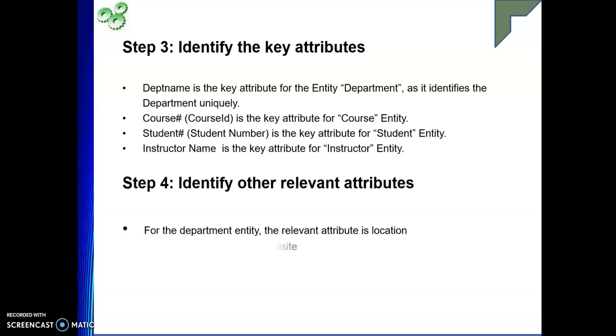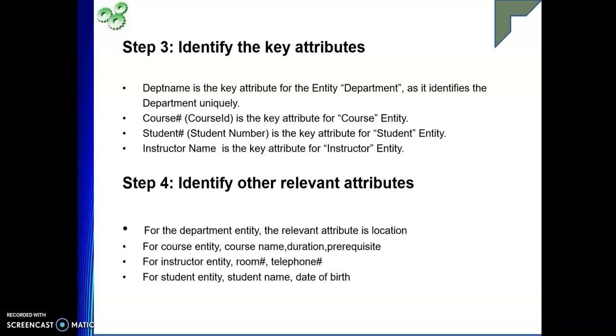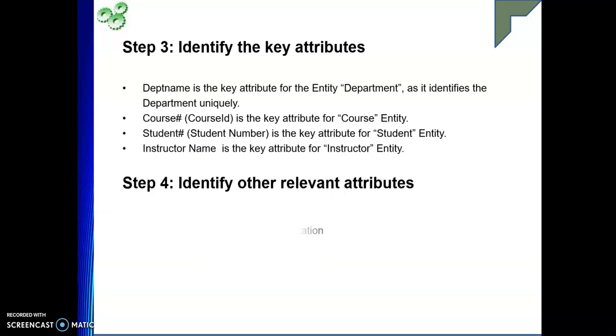Then we have the other relevant attributes. For example, for the department entity, a relevant attribute is the location. For the course entity, course name, duration, and prerequisite are things that we require. For the instructor entity, we have the room number and the telephone number, and for the student entity we have the student name and date of birth. So we have identified the other elements, and the key attributes have also been cleared.